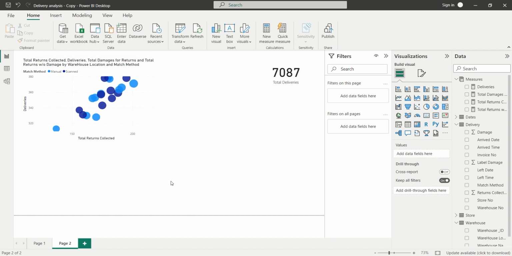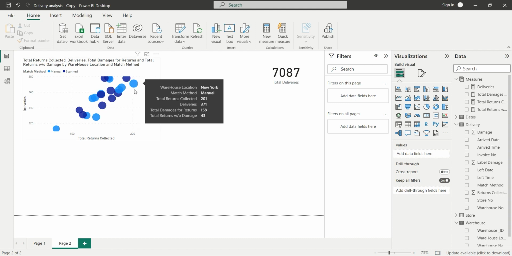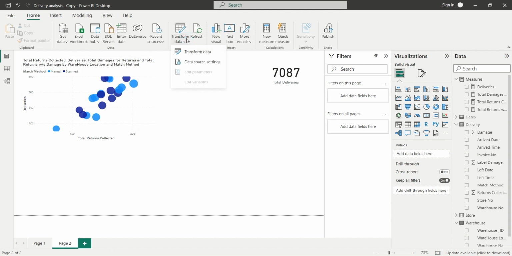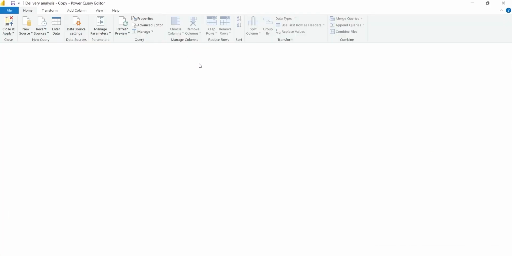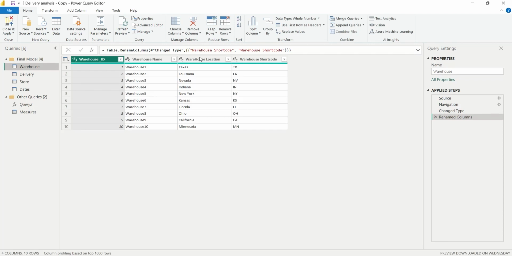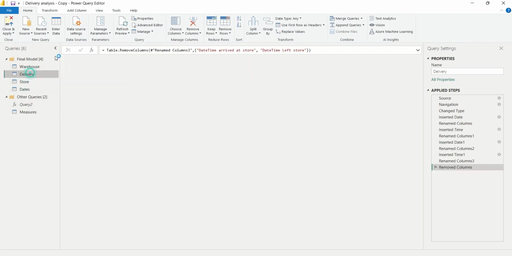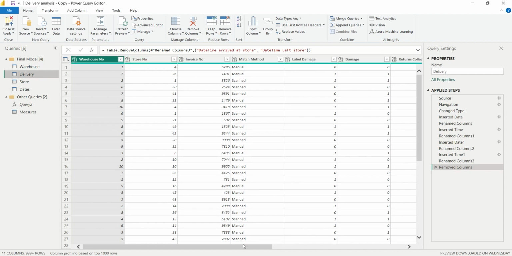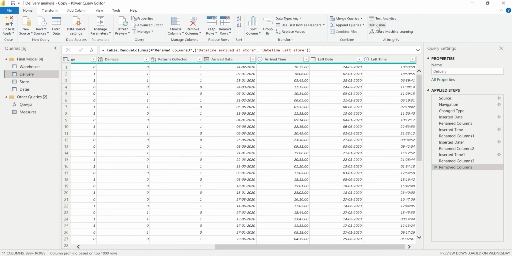Now it's time for the second visualization. The next visualization we are going to see is the average unload time by match method, and that too in minutes. For this, it's transformation time. We will go to the transform data option and click on it. After that, the Power Query Editor will open. So here we will go to the delivery table.